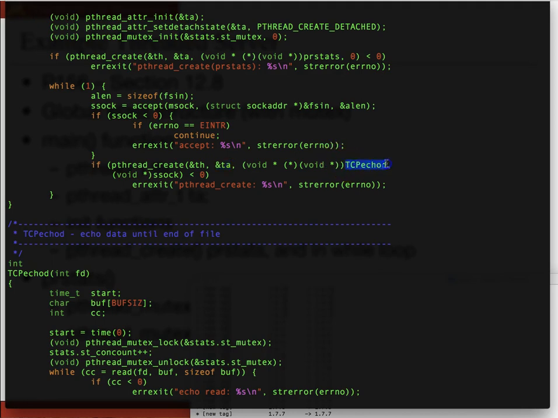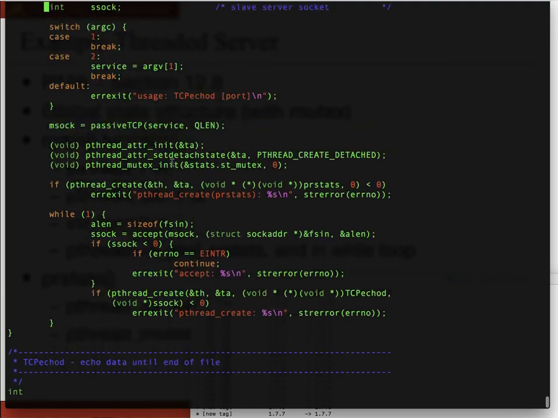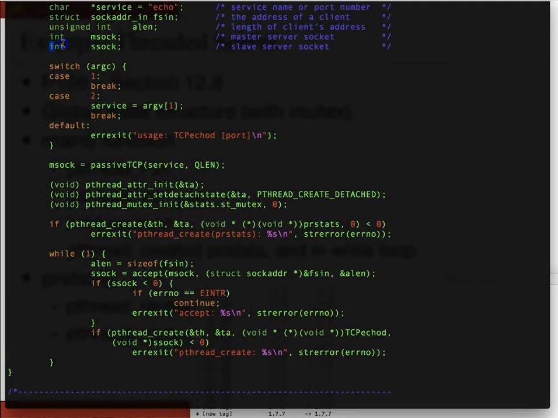And then every time this thing runs, I'm going to call TCP echo D, and I'm going to pass it this ssock. Now this is one of the most critical, most important things in all of this code. I cannot pass this as a pointer. I'm passing this as its native integer. Forget the void pointer here, because it's not a void pointer. It's not the memory address of it, it is actually the socket. It's the int that comes back here.